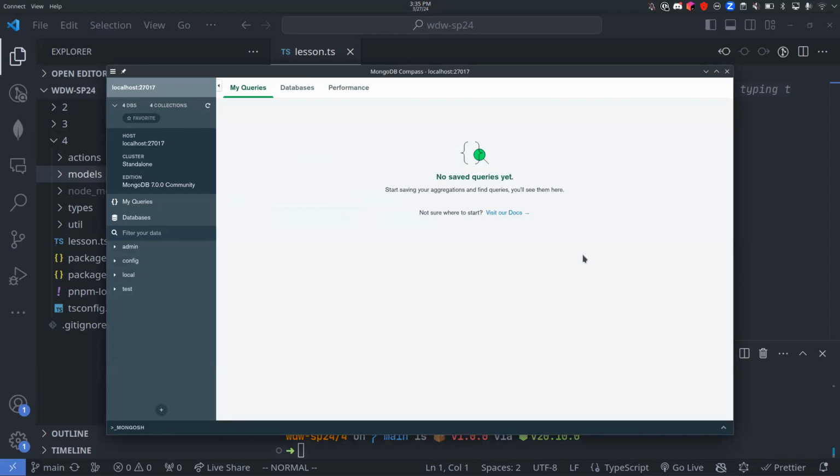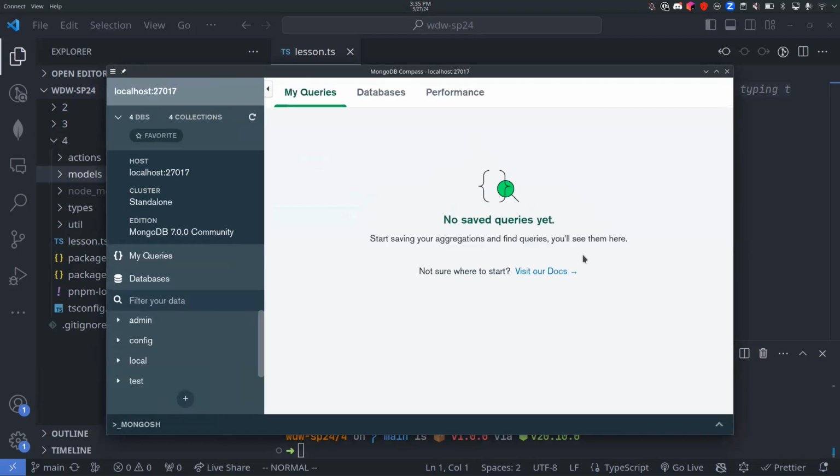And I'm actually going to zoom in so you guys can see a little bit better here. How's that? Can you guys all see pretty good? Okay. I lost my notes here. Okay. So this is an application called MongoDB Compass. You should already have it.